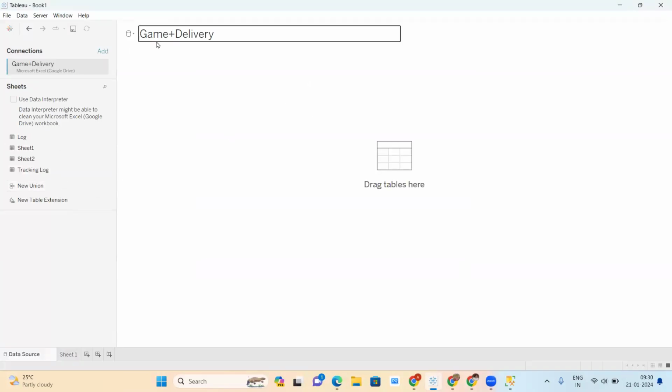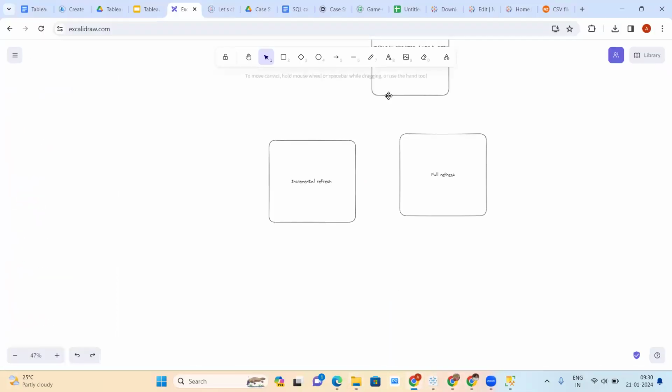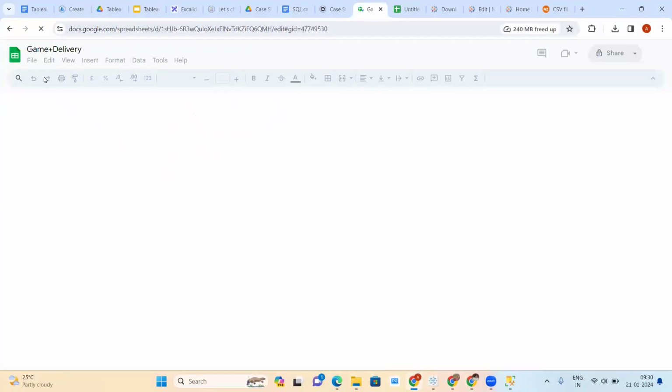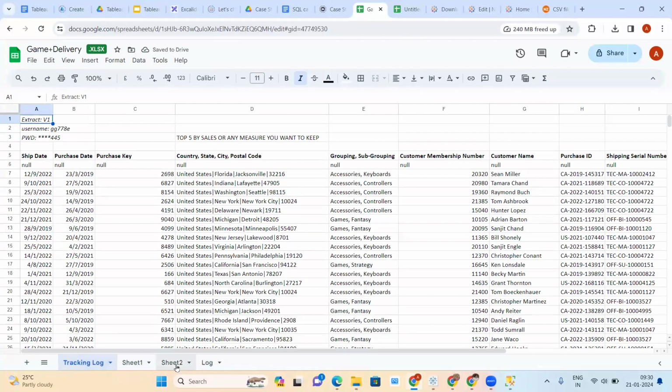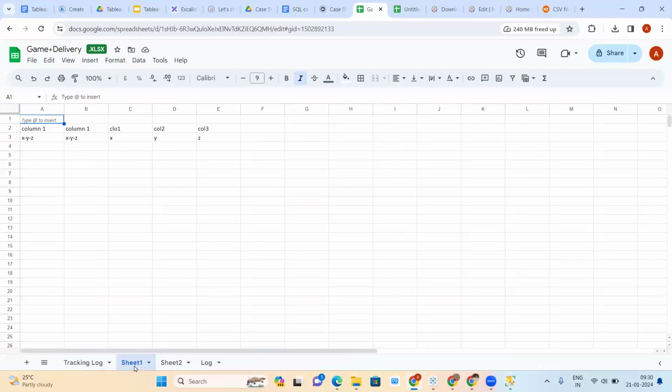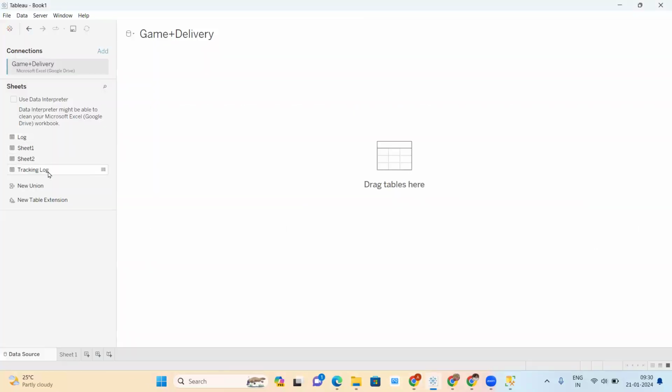Now it has three sheets, so I'll show how it looks. It has tracking log, sheet one, sheet two, and log. Sheet one and sheet two are made by me. Tracking log and log are the two sheets, but these will also come as of now. Now let's say I put tracking log here.